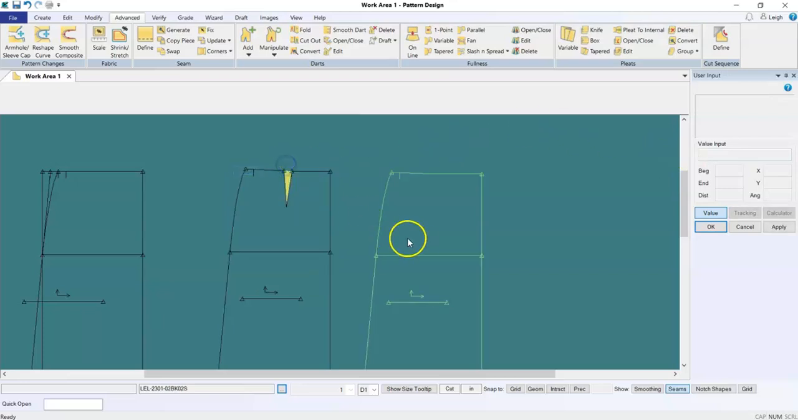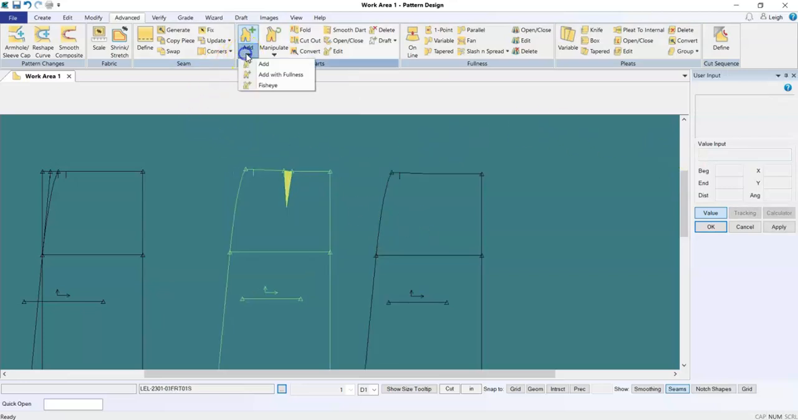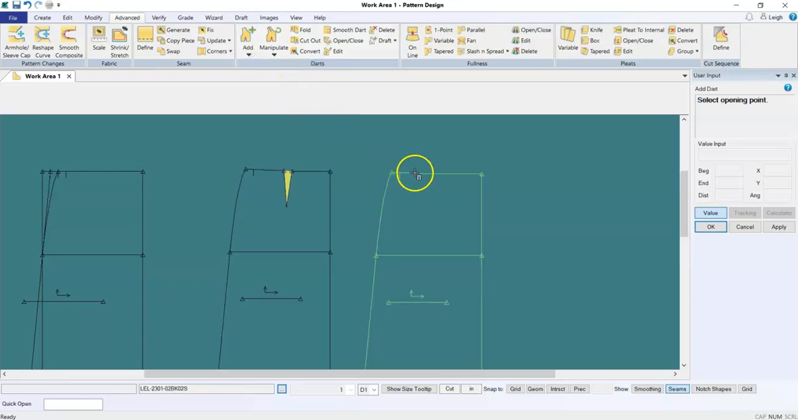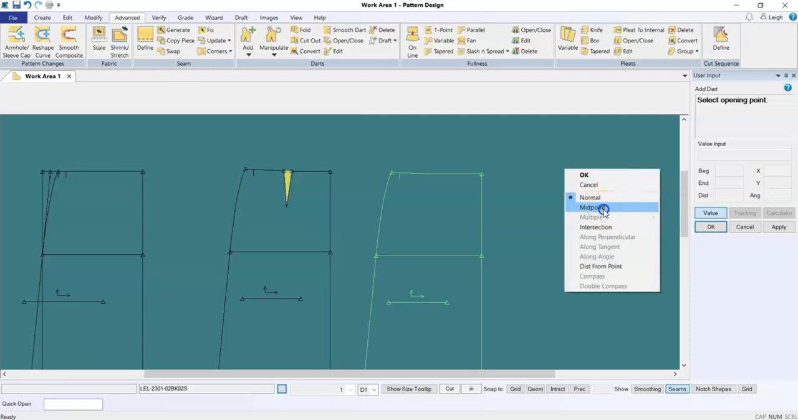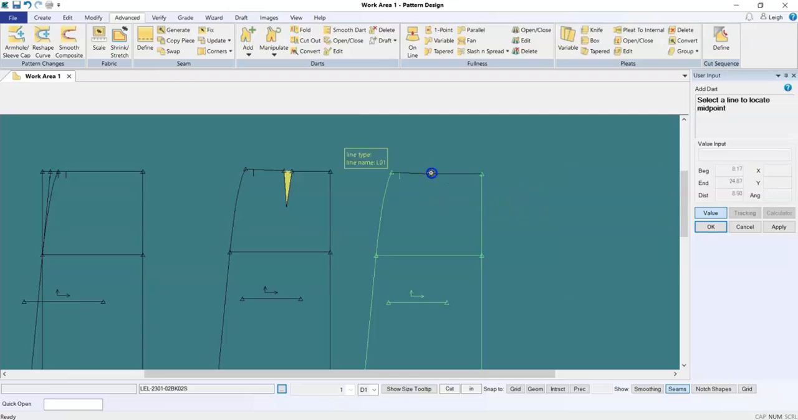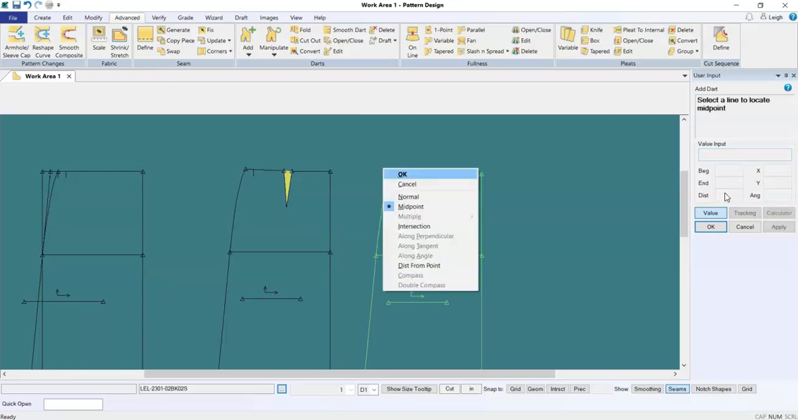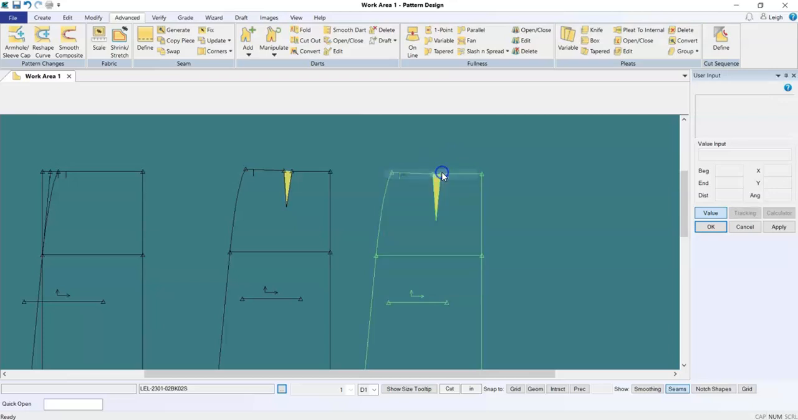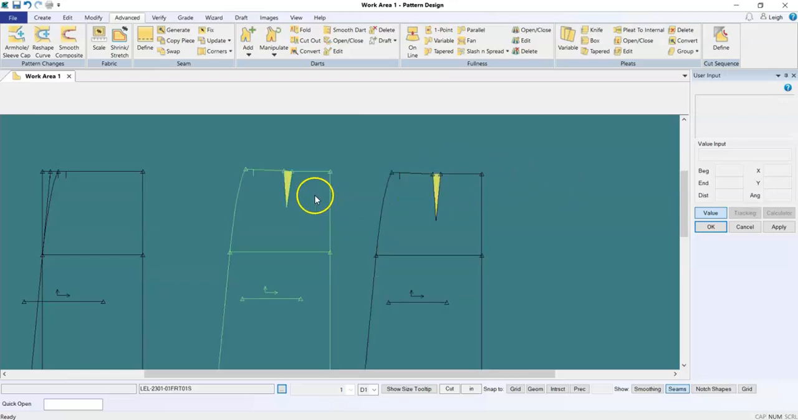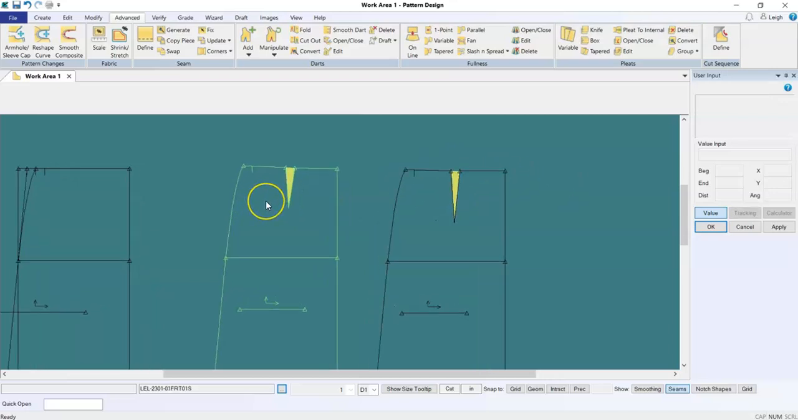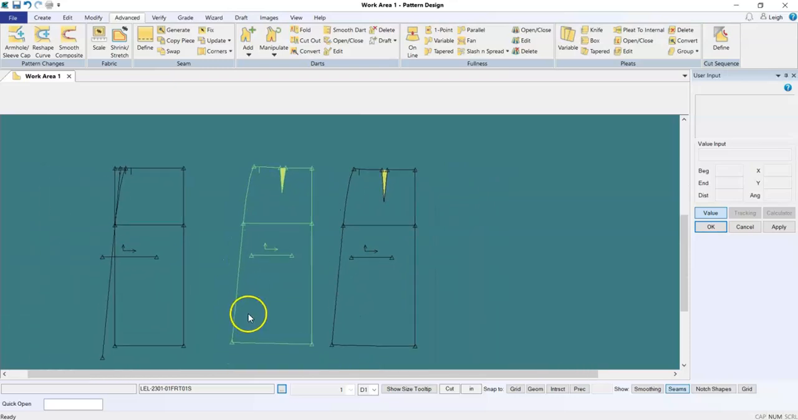Okay. Now I'm going to do that again on my back. Dart, advanced dart, add, right click, midpoint. Click and release the waistline. My back dart is going to be 4.5 inches long, and my width is going to be 0.75 again. And then right click OK. Okay, so my pieces are almost ready to go.